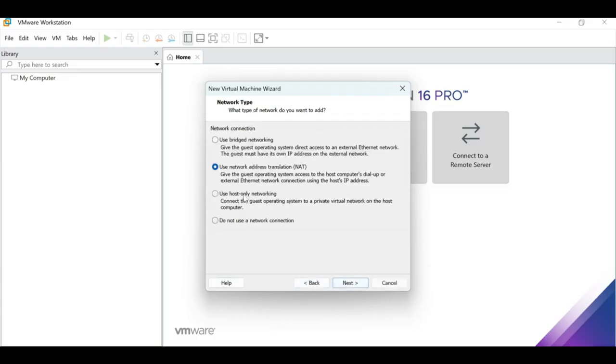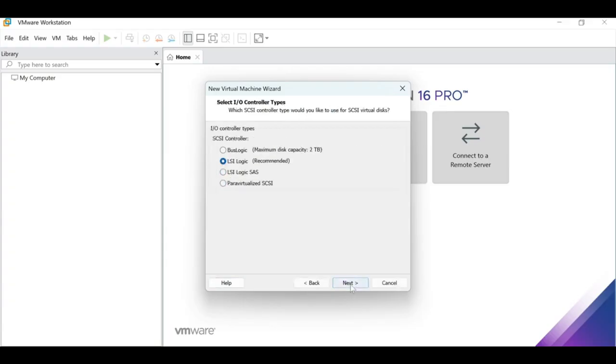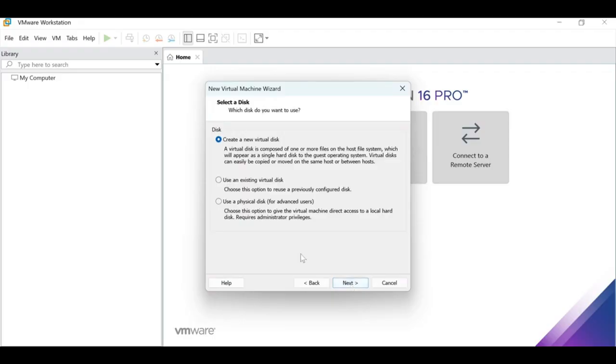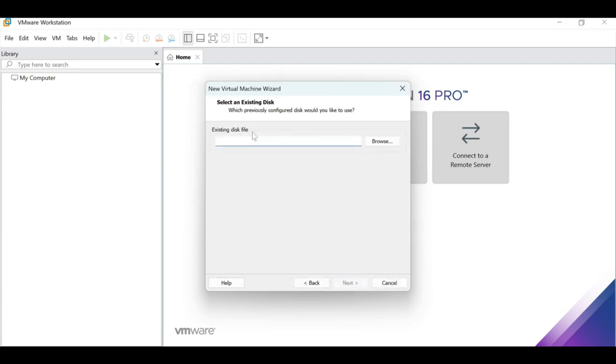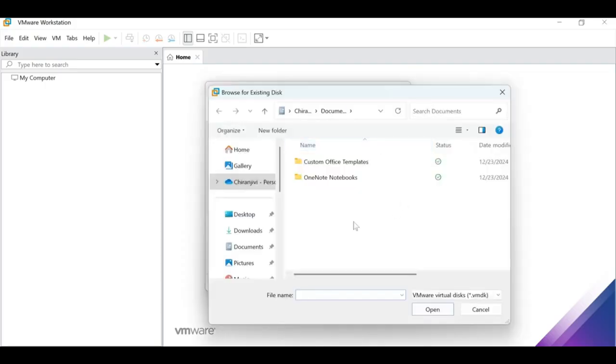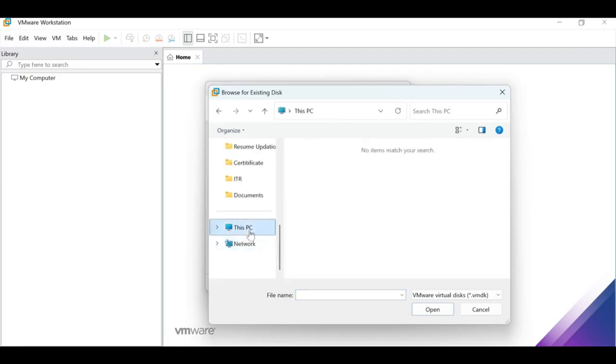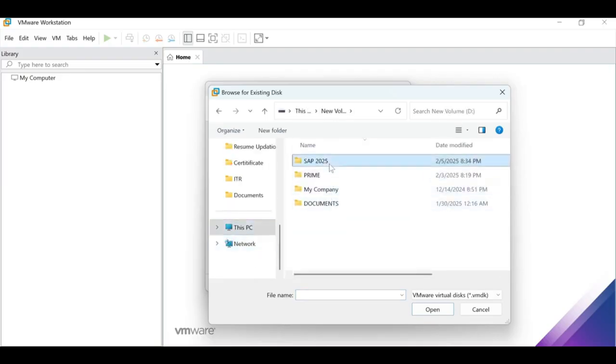Say next. Now click on the network type. When it asks, use host-only networking, click next, next, next. Don't make any changes. When it asks you to select a disk, click on use an existing virtual disk, because I have already extracted the server. Click on next, and it will ask you to select that file. Click on browse and browse to the folder where you have extracted that 207 GB file. It is present in D drive, SAP 2025.